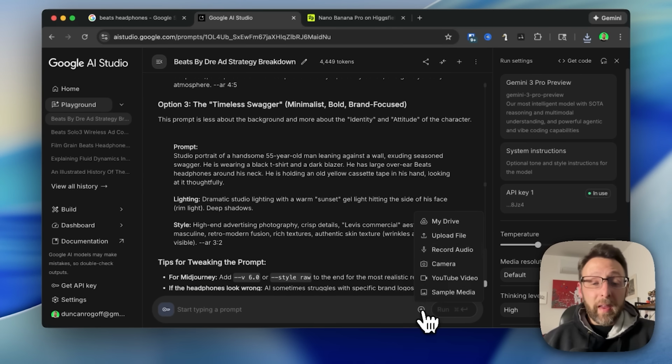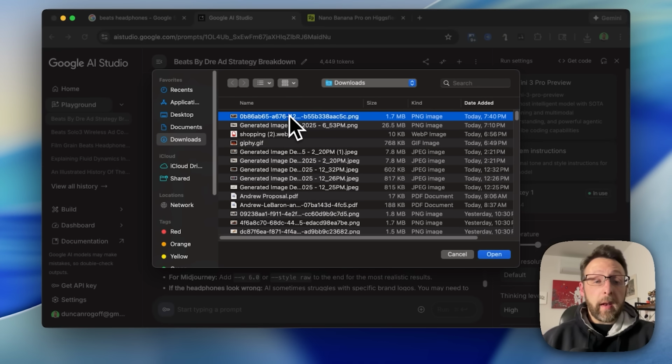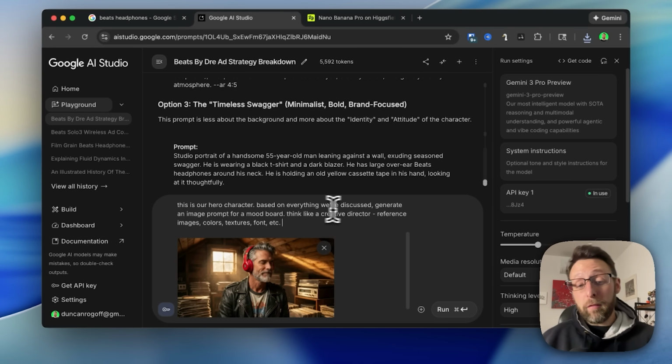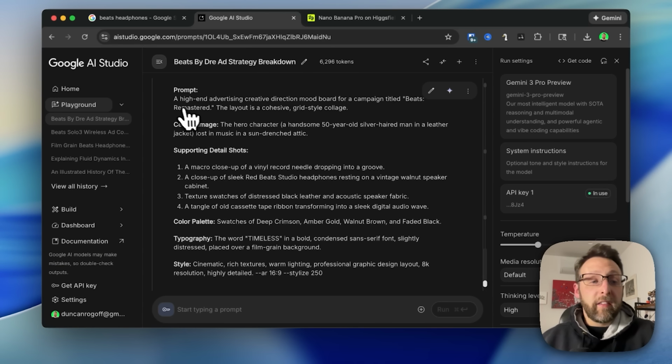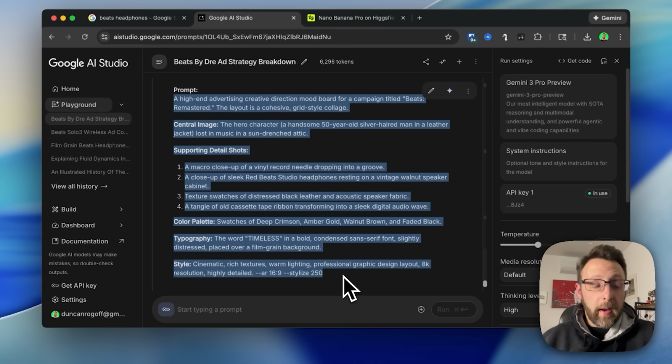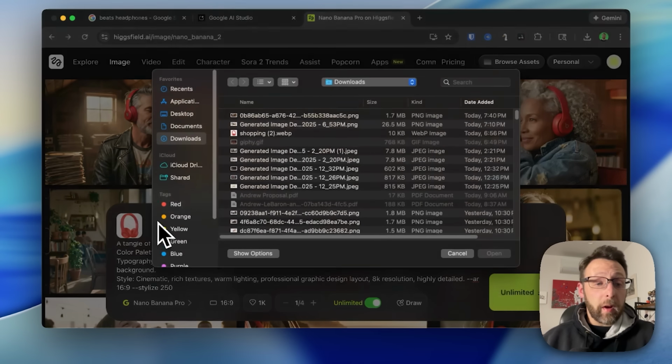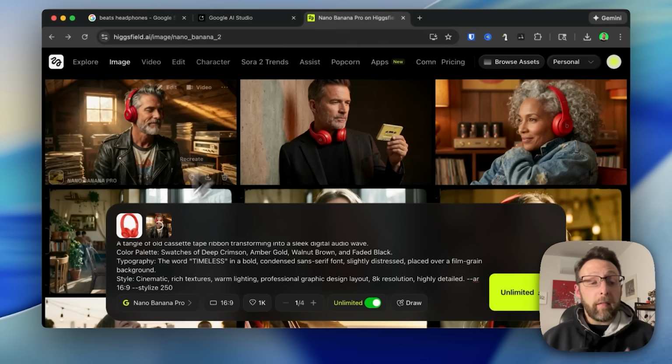So now I can come back into Google Studio. I can upload this image, and I can just say, this is our hero character. Based on everything we've discussed, generate an image prompt for a mood board. Think like a creative director, reference images, colors, textures, font, etc. So this went ahead and generated a prompt for us. I'm just going to copy this, and I'm going to paste this over here back into Higgsfield. And I'm going to re-upload our image of our hero character.